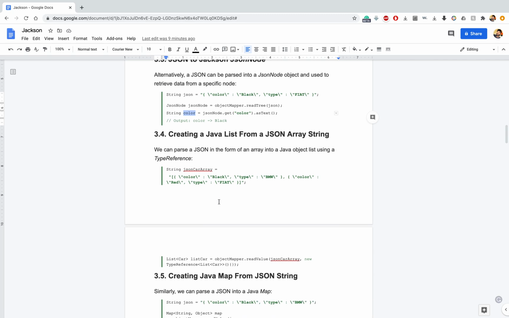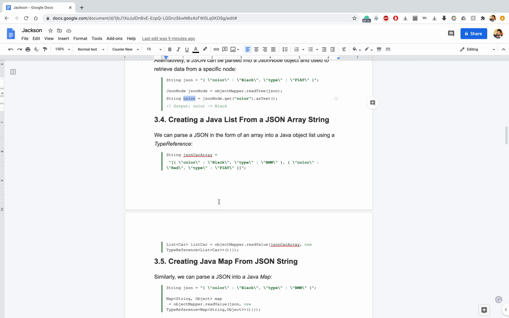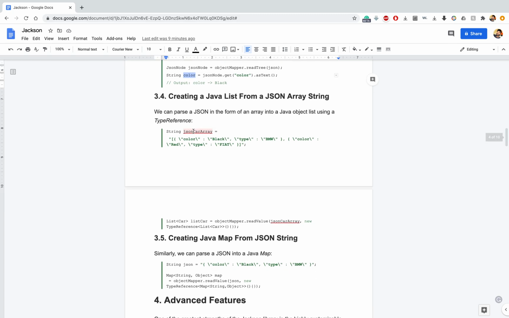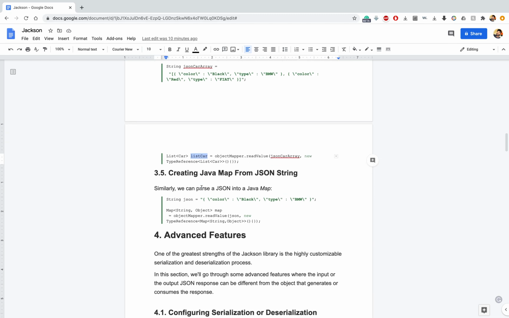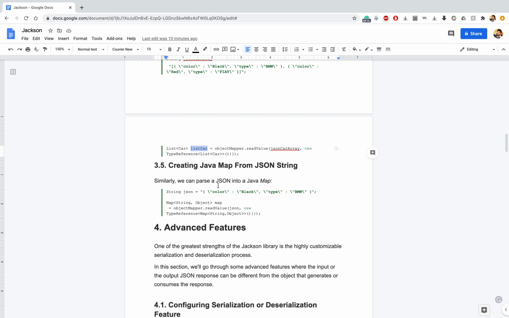You can try this. Next, if you want to get a Java list from a JSON array string, you can also do that. You have a JSON, which you can see here as an array, and now you want to convert it into a list. You can say readValue and provide the list of cars you're expecting from the JSON, and you give a TypeReference of List<Car>, and you get a list of cars. There are some other ways I'm going to discuss down the line. If you want to use a Java list or a plain array, you can do it either way as you like.